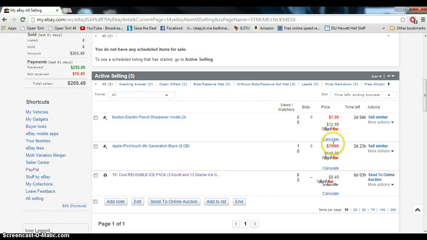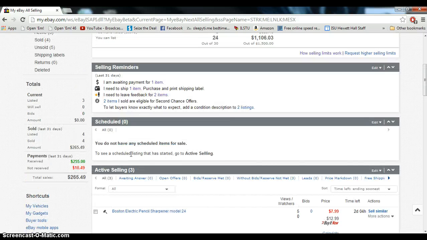Here I can see what my auction price is. It will turn green if someone's bid on it. Here's the buy it now. And then here's the number of bids on it, the number of people viewing and watching my item. And then, so that's basically how it works. And here's the time left. Once my product sells, I will be able to go up here to the sold category.